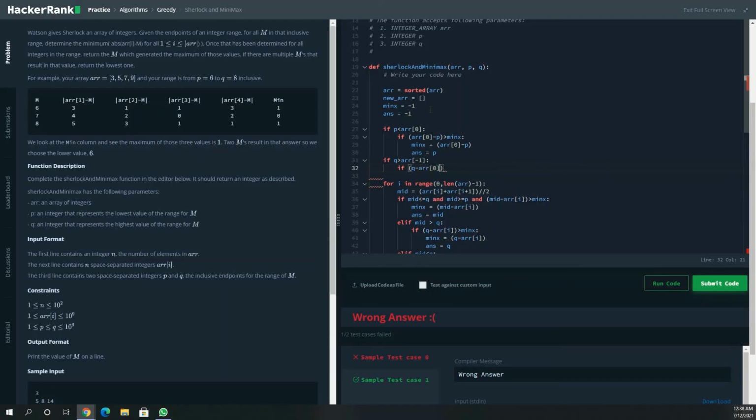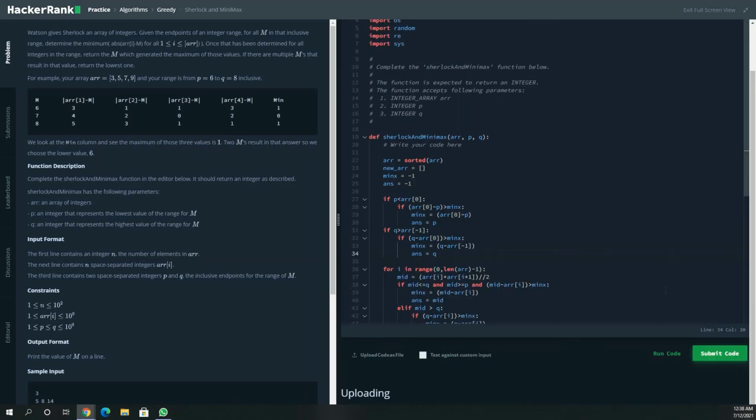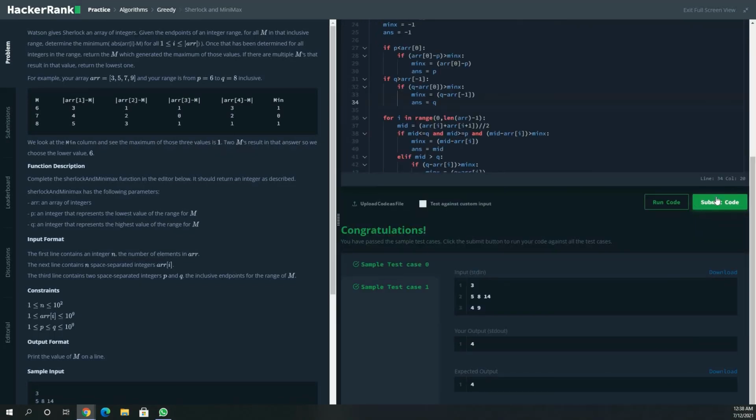If q minus array of -1 is greater than minx, then minx becomes q minus array of -1, and the answer would become q. Let's see if it works or not. I hope it does, as always. Let's submit the code.